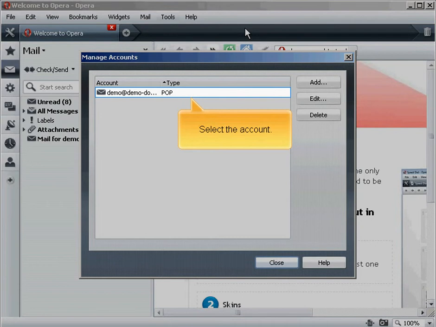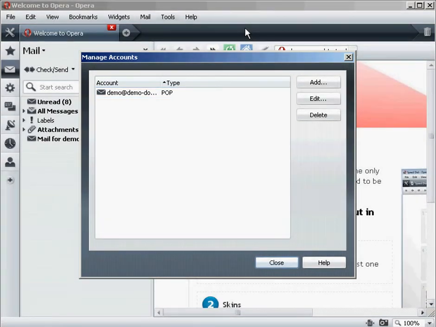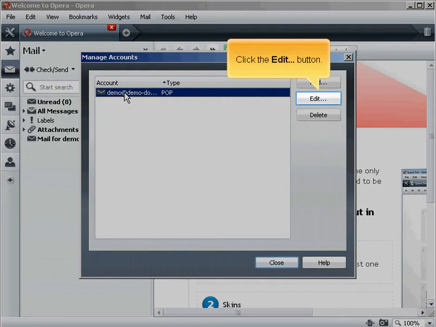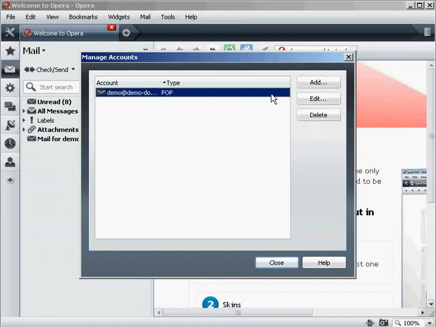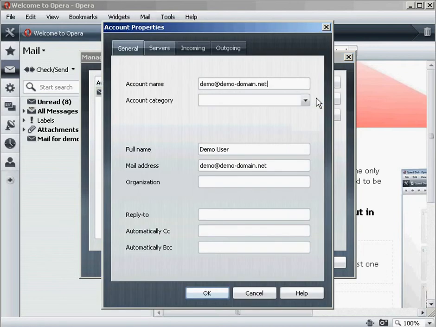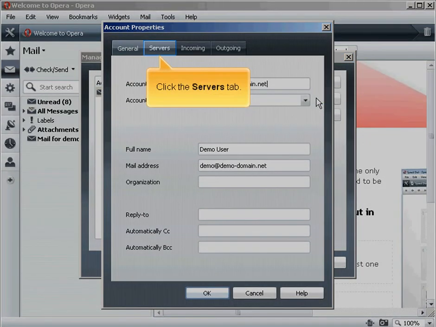Select the account. Click the Edit button. Click the Servers tab.